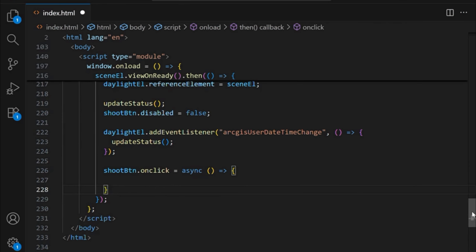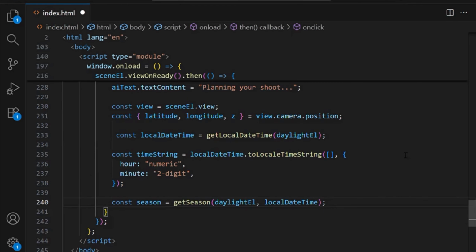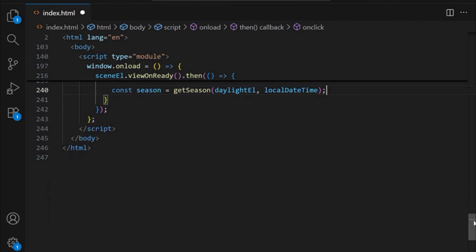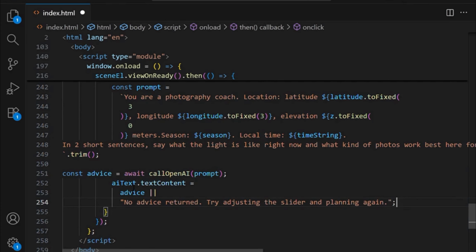Finally, in the click handler for Plan a Shoot, I grab the camera position from sceneL.view and call getLocalDateTime again to get the local time. I build a prompt that includes latitude, longitude, elevation, season, and that formatted time, tell the model it is a photography coach, and ask for 2 short sentences about the light and what kind of photos work best. I send that to callOpenAI, and whatever comes back gets dropped straight into the card underneath the map.